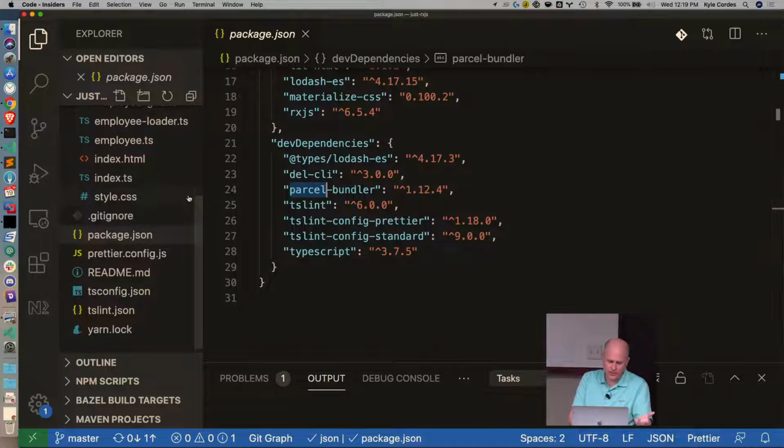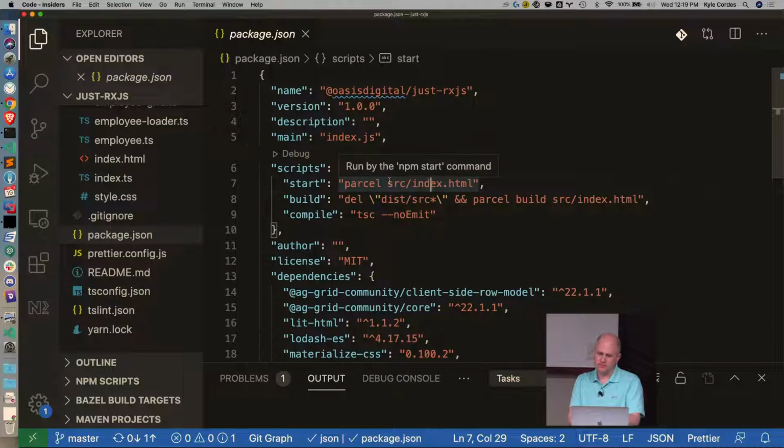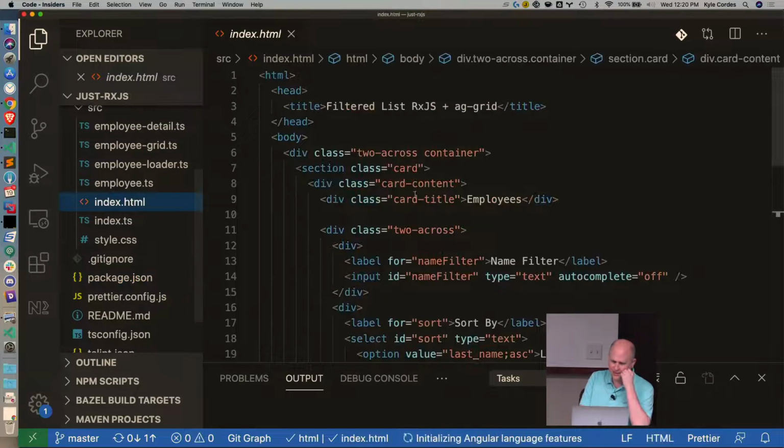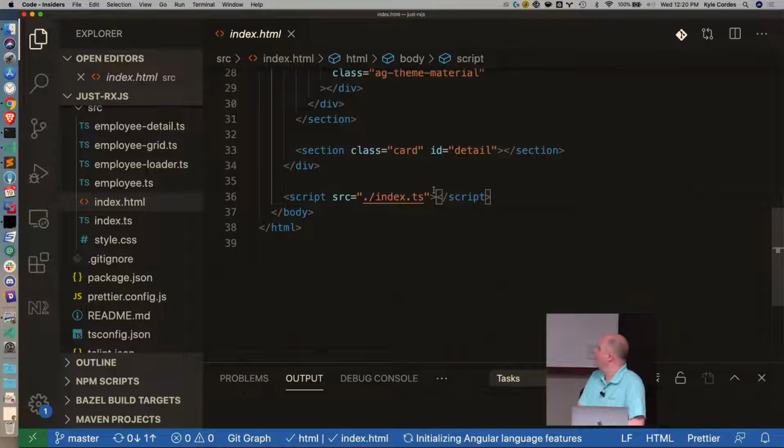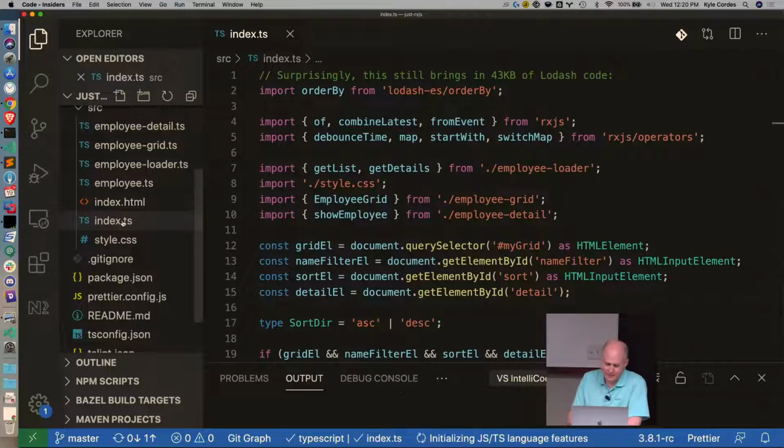Okay, so let's look at the program, right? When I type start, it's just telling Parcel to bundle. When you run Parcel, you're saying bundle and serve for development, this file. So I'm basically pointing Parcel at my index.html. My index.html mentions a thing called index.ts. Parcel knows to go take that index.ts and go do something with it to run it. Parcel knows to TypeScript it.